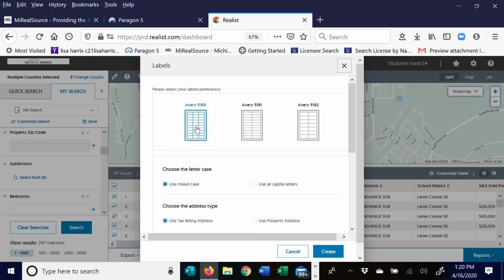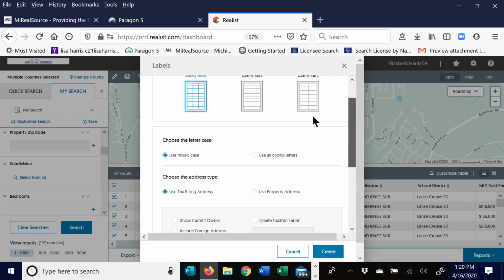And it does give you an option to select what type of labels. Your 5160 is your typical 30 labels to a sheet. Most people have that. It doesn't have to be a brand. Most of them are the 30 labels up for address labels. So you can select that even if you don't have Avery. You'll probably want to use mixed case. I don't like all bold letters. If you want to use all bold, you can, all capital.